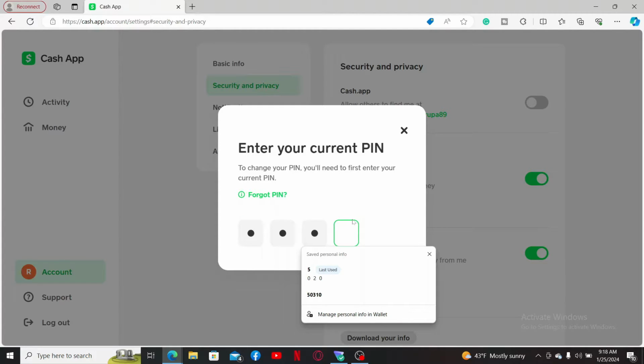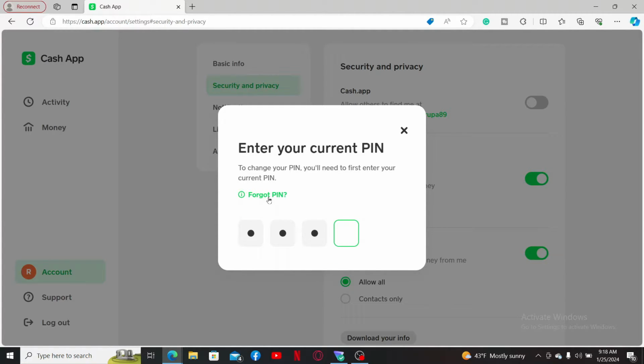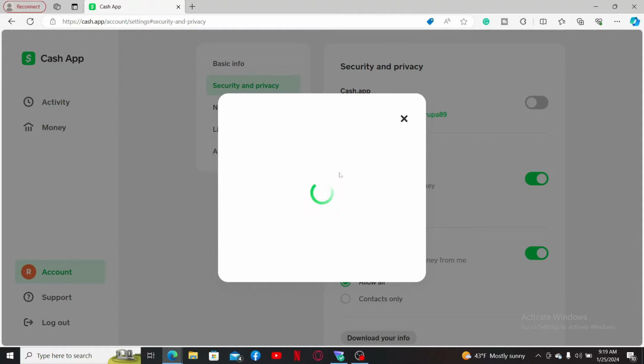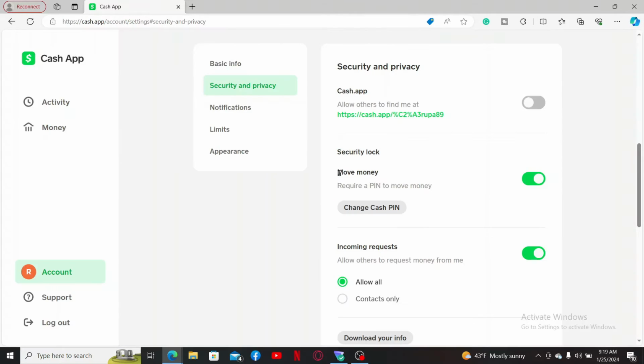If you've forgotten your PIN, you can get help by clicking on the forgot PIN option and following the prompts. If you remember your PIN, you can type it in and it'll then ask you to enter a new PIN. This will be your new PIN on the application and at your ATMs for Cash App. After entering the new PIN, re-enter it one more time to confirm, and you have now successfully changed your cash PIN. Now, your cash PIN will be required every time you try to move money from your account.